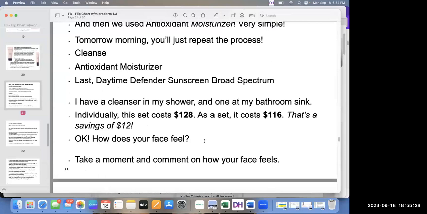And if you're doing in-person parties, you're probably already doing that a lot, so it's probably going to be pretty smooth. And then you're going to talk about costs. So individually, $128 comes down to $116. That's a savings of $12.